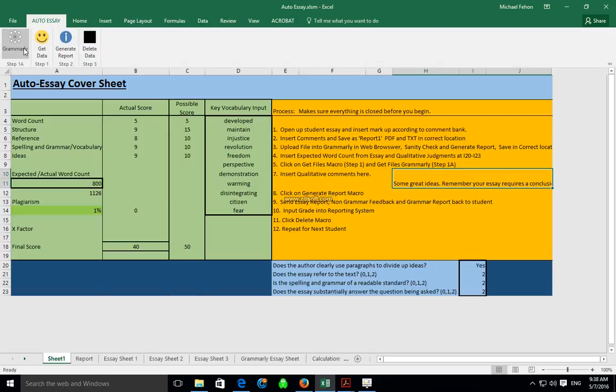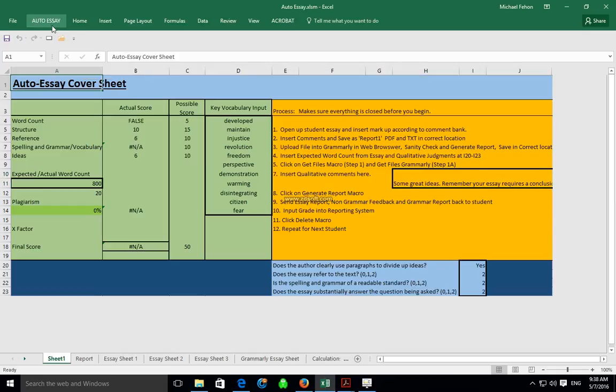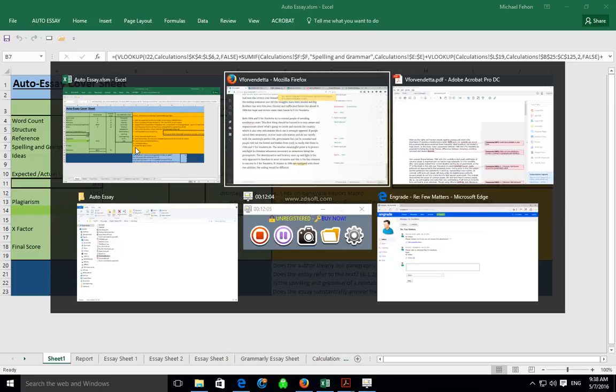Doesn't matter what you do, which order you put these macros, it doesn't matter. So I'm going to put get data first. I've got to delete data first from last time. And we'll get data. And what this does, this populates according to the comments. This populates the scores and populates different spreadsheets. So now we need to get the data from Grammarly.